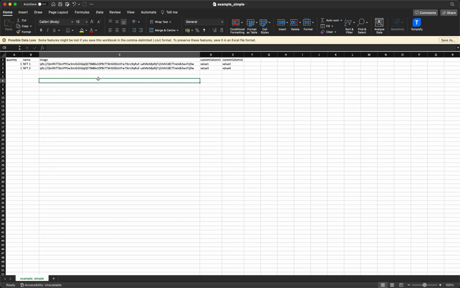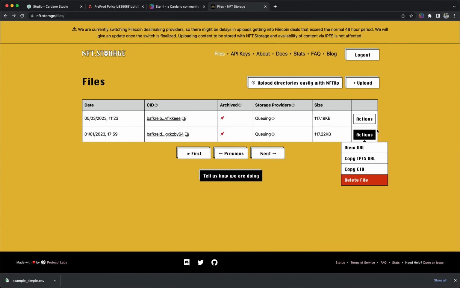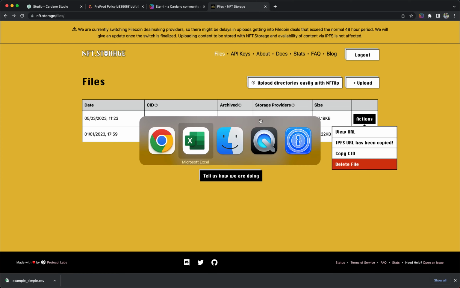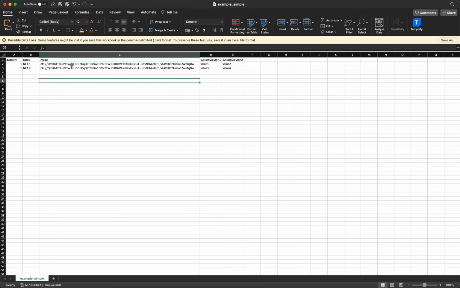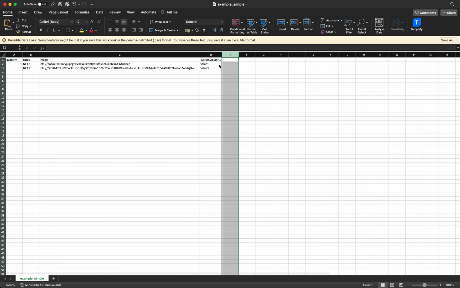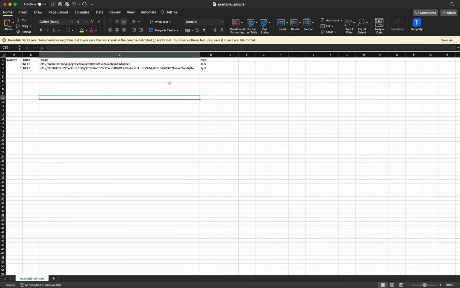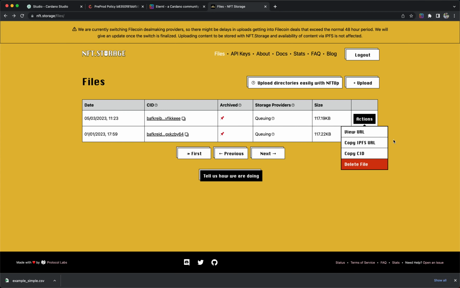But for this purpose, let's actually also go and use the same images as we did in the first tutorial. So this would be this one. Let's replace it. And let's do exactly the same. So let's call this one here type. And this is going to be, I'm not sure, I think dark, this would be light. And you can add as many more columns as you want, basically. So you're completely free on what you want to do there.